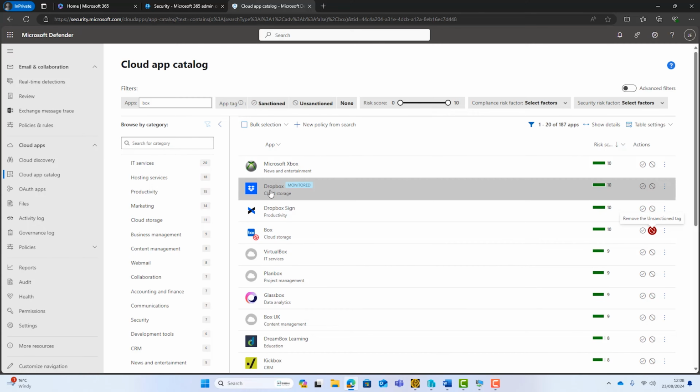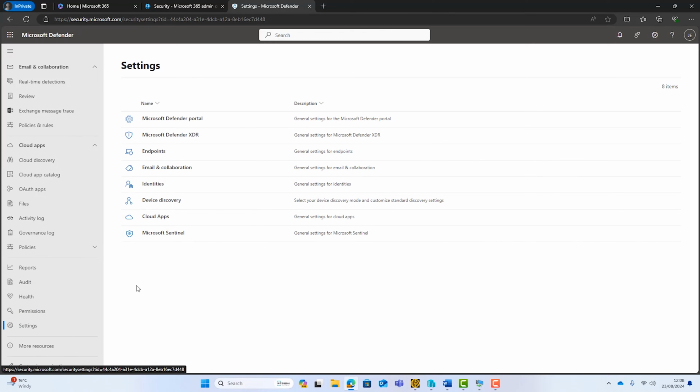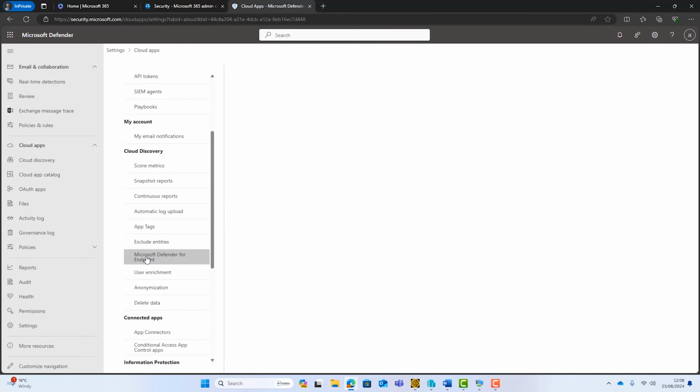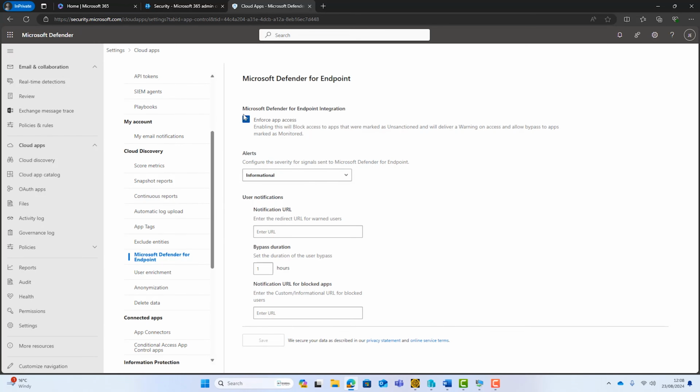Now, the final thing I'm going to do is go to Settings here. I'm going to go to Cloud Apps. I'm going to go down to Defender for Endpoint, and I would tick this. I've already ticked it, but you can see here, Enforce App Access. Enabling this will block access to apps that are marked as unsanctioned, and it will deliver a warning message on access and allow bypass to apps marked as monitored. Now, I've got some more settings here. Look, user notifications. So I can direct people to a different URL.